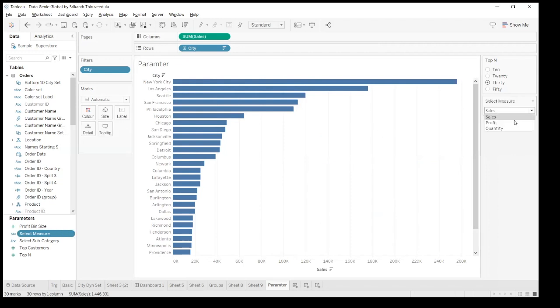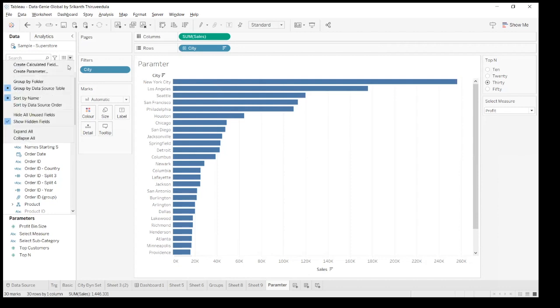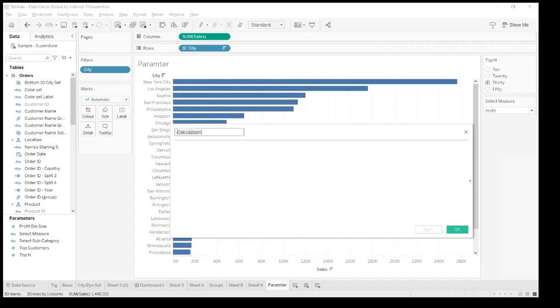So here if I'm selecting sales, I have to get sales in the visualization, and if I'm selecting profit, I have to get profit, likewise with the quantity. To make those changes, we have to write a calculation. So let's create a calculation which is select measure calculation.